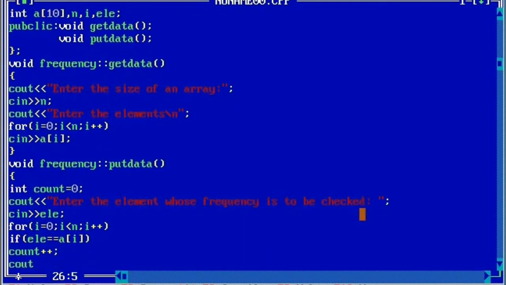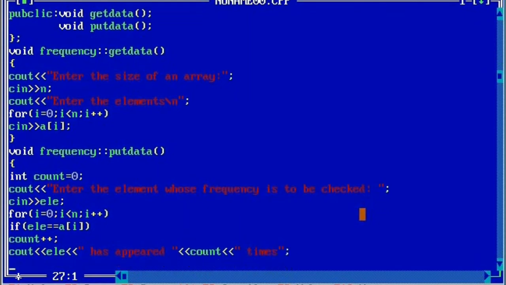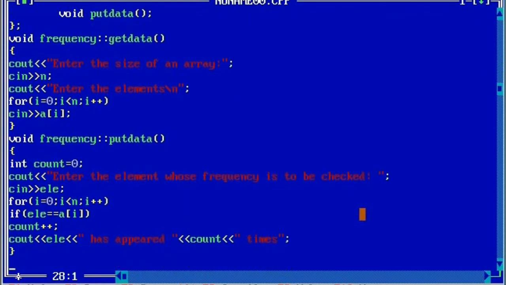Next we will display cout, that is element to be displayed, and then in a double quotation mark I will write has appeared, then count, which has got how many number of times, and in double quotation mark I'll write times. Here put semicolon, then curly closing brace.